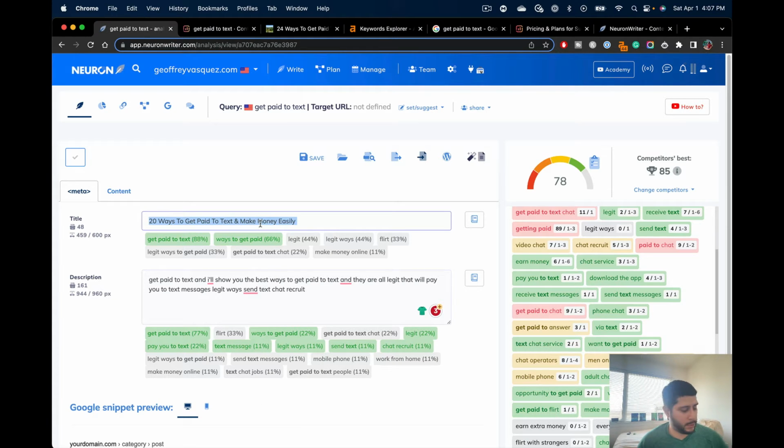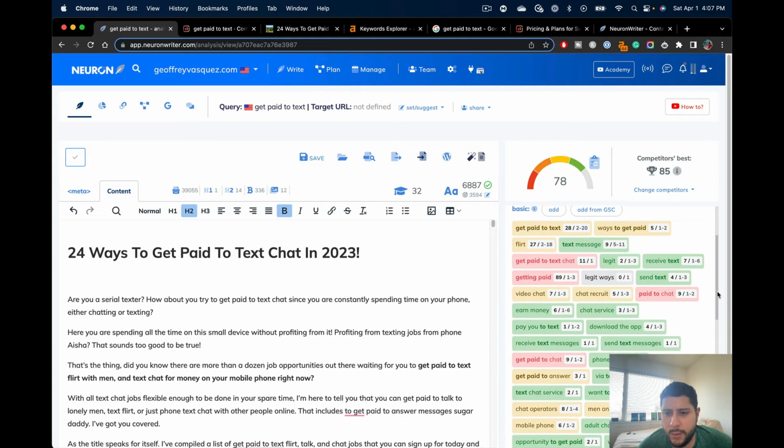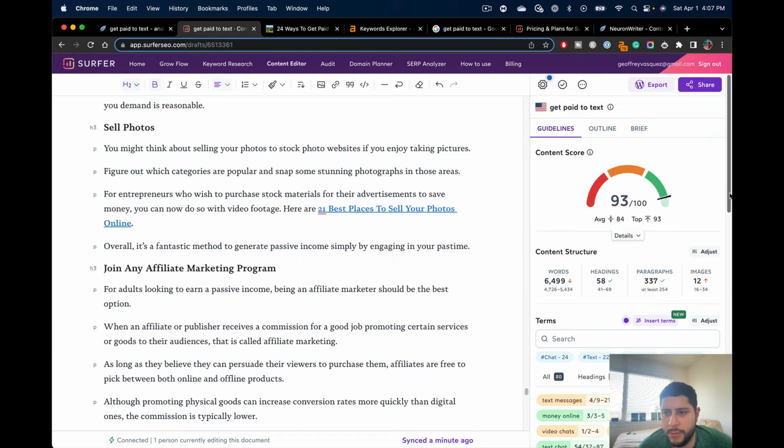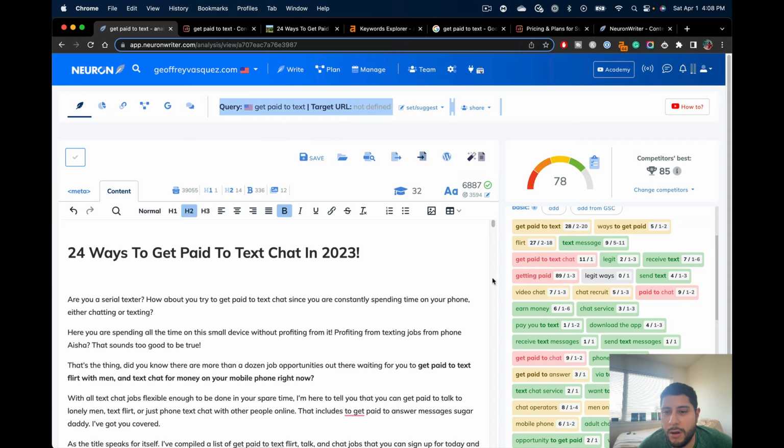I kind of copied it, okay, and then here I went ahead and started putting in some of these key terms to see if it would change the score. I don't know how much the score really matters, but I was really looking at these keywords here versus SurferSEO, and it really seems that the terms are just a little different.